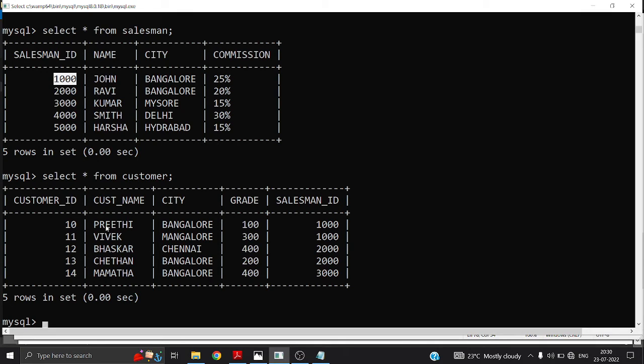In the first case, we need to look into that particular case where salesman and customers both are going to be in the same city. Here you can see salesman ID 1000 John is in Bangalore and customer ID 10 Preeti is in Bangalore. That means these two are in the same city. Okay, according to our first case, this information needs to be displayed because salesman and customer both are in the same city. Okay, so again we need to look into the same cases with the other case.